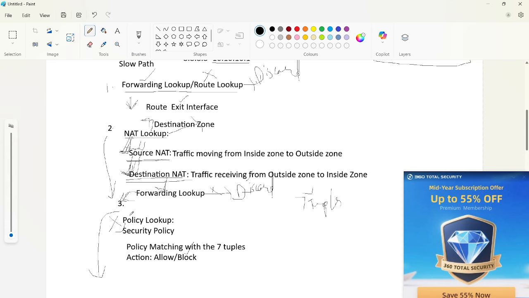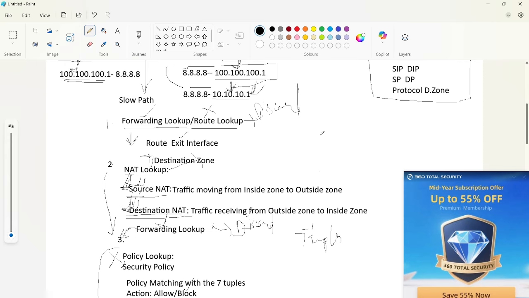Here in the Palo Alto firewall, we will have multiple policies. Let's take, I have a firewall, and in my firewall I have configured 1, 2, 3, likewise I have 100 policies. So how the policy lookup happens: the policy lookup happens from top to bottom. Once traffic enters the firewall, it goes for the policy lookup. First it will check the first policy.